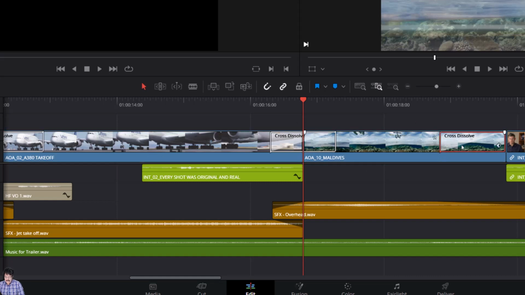However, if I don't want that, I will just undo it now. I will click undo. If I want the transition to be added only here, I can just click here at this point and press Ctrl T. So the transition is added only at this point.